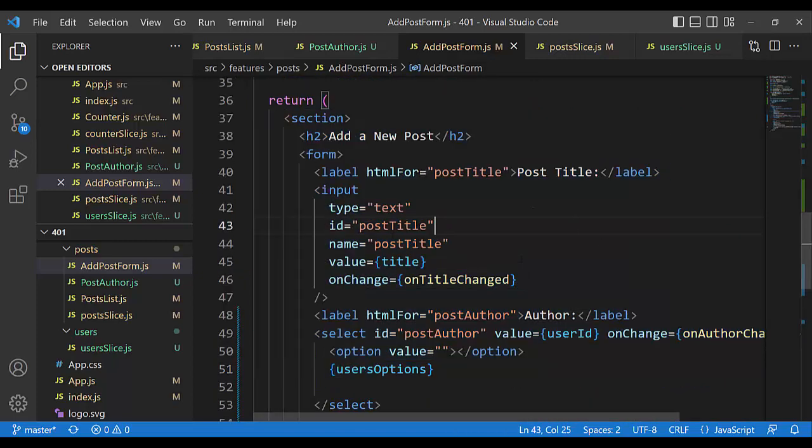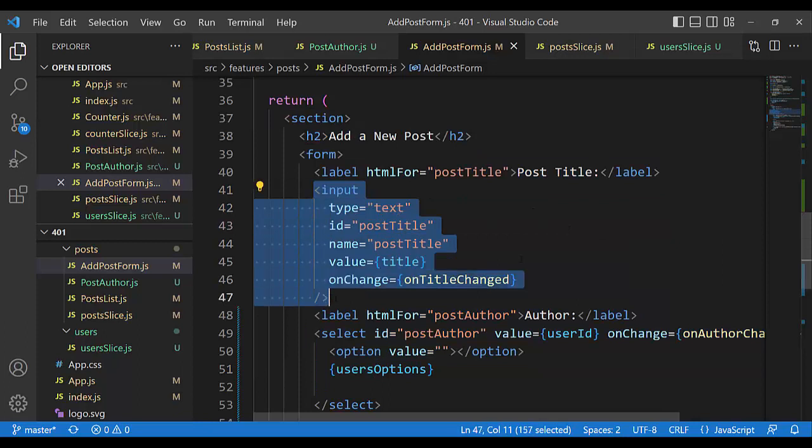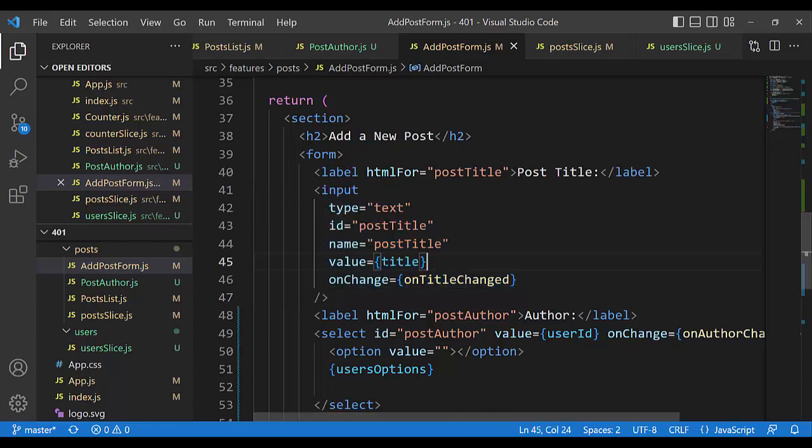First of all, input for input element, HTML element for title, and the value is title, and onChange, onTitleChanged will be here. It is from setState. It is setState created on title changed.